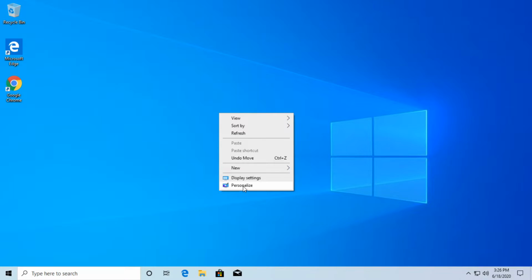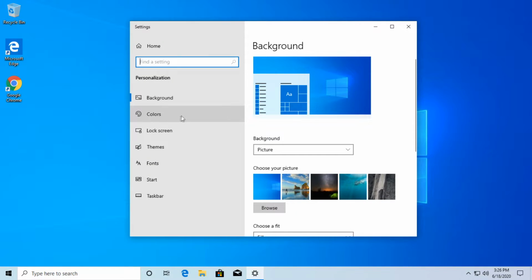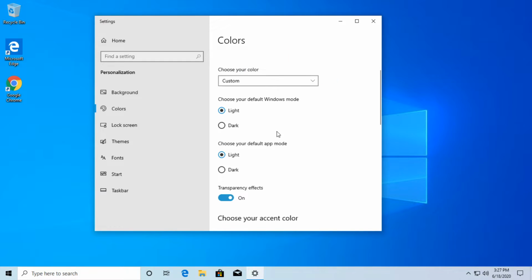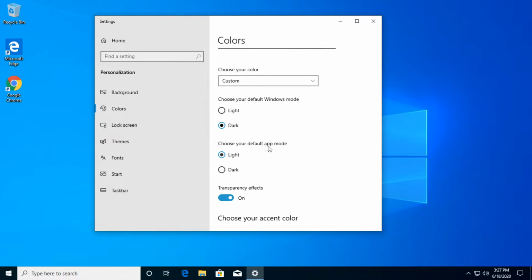So if you cannot change your taskbar color, just right click on your desktop in a free empty space and then click on personalize. Here, go in the left side to colors, and then here where it says choose your color, make sure to click on this and go in the drop down and select custom. And then from here you are going to go to choose your default Windows mode. You're going to select dark and choose your default app mode.